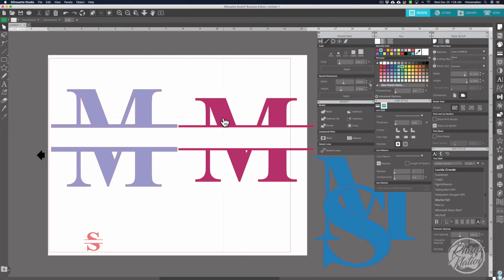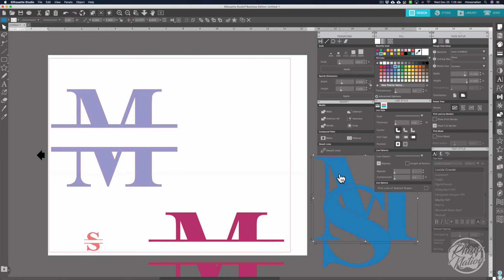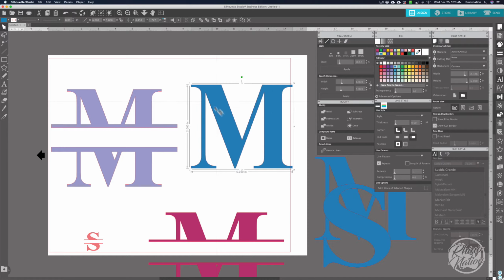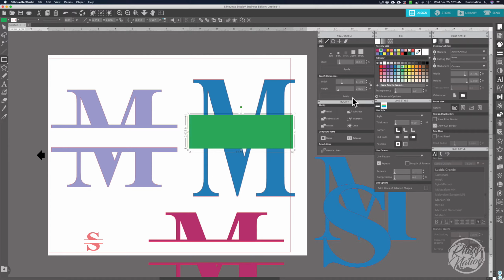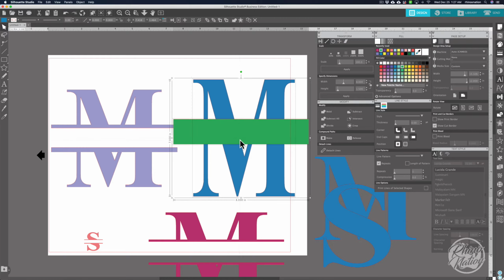So if you needed your letter to be taller like this, you could just grab that M, and instead of doing 5 inches tall by 6 inches wide, you could always just come up here to the height. Let's just say we'll change that to 7, make that taller. And then again, we'll just draw the box, and we'll do 8 inches wide, 1.5 inches tall. Get our pointer tool, grab both pieces, center those together.